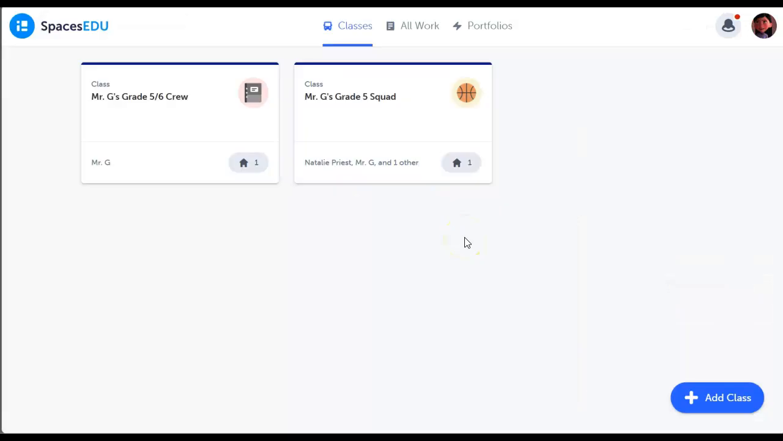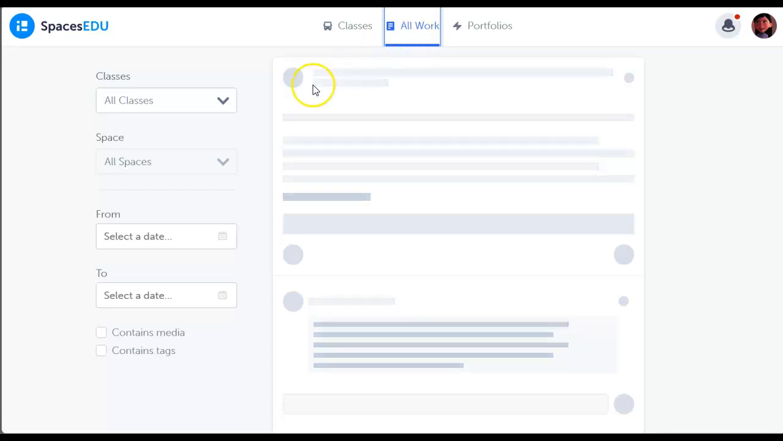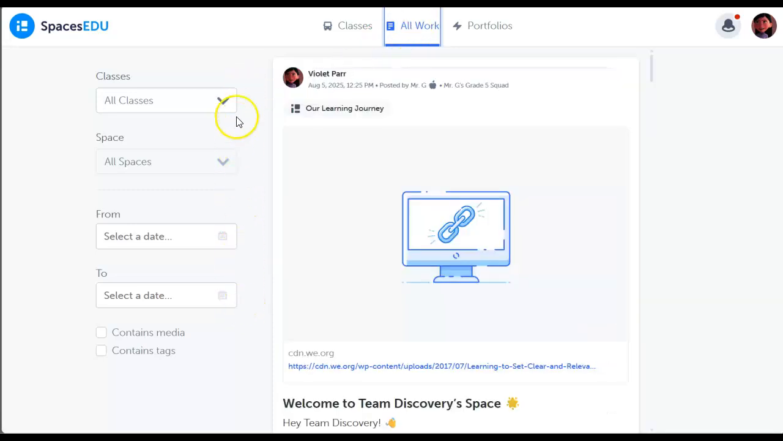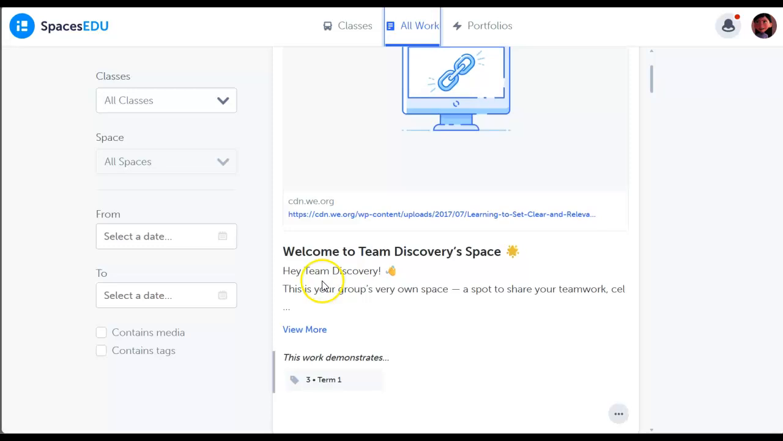Student reflection and growth is so important. That's why it's easy for students to view their learning year after year within their own account. From the dashboard, students can access an all-work feed that lets them navigate through their posted artifacts from all their classes in one central space.